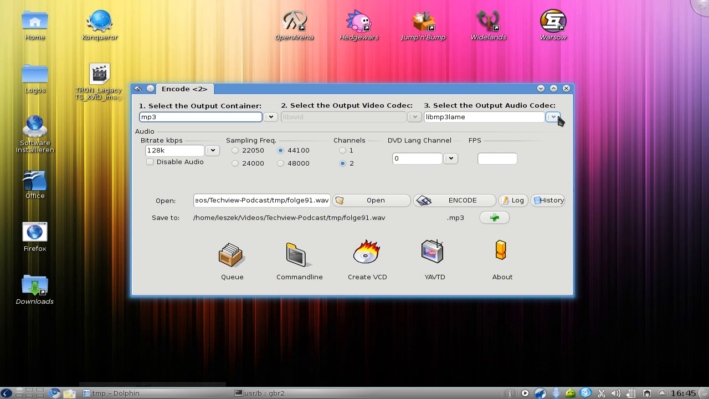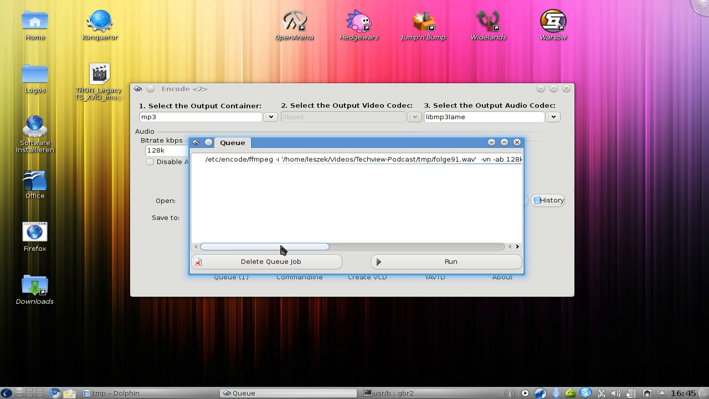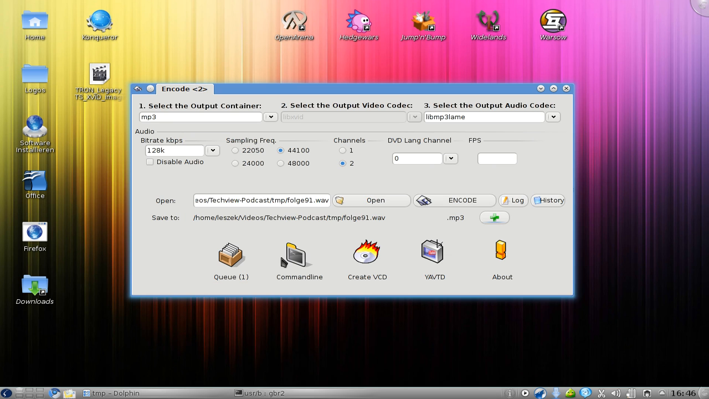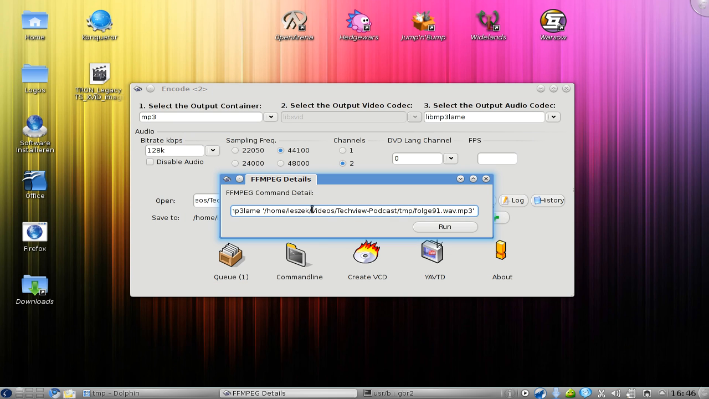So we can select an output codec here for audio. We can select the bitrate if you want to, and we now also have the option to add this conversion to a queue, which is very nice. So let me add this to the queue, and as you can see here, now the queue has one element. We can click on this and you can see the one element here as the Ffmpeg command. This is exactly the same command that you will get when you click on command line, but in this command line mode you can edit this command to your liking and then hit run to convert the file.